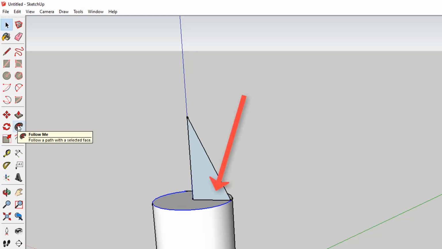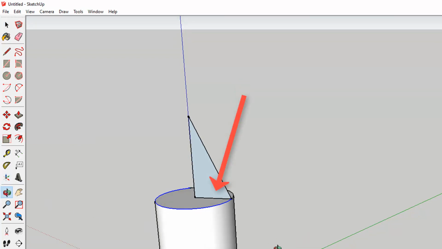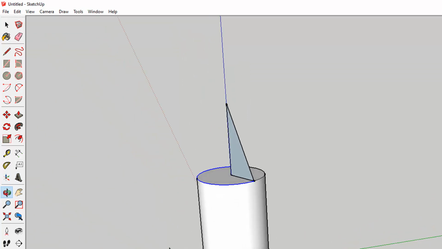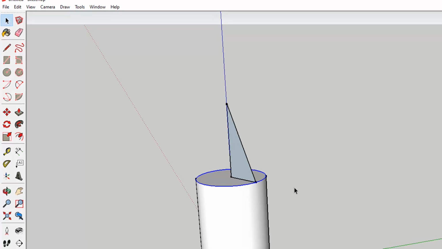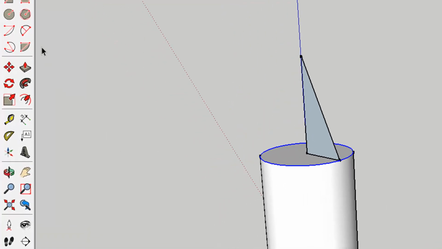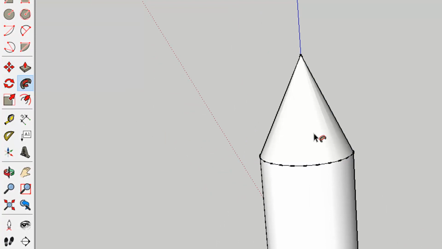So I realize that, look, the line over there on the other side is actually black. So it's got to be made blue. So go back, hold Control down on your keyboard, and click with the Select tool on the remaining circle. And there you go. It's all blue now. Now turn on the Follow Me tool, click on the face of the triangle, not the edge, but the face. Click, and there you go. It follows the path all the way around the circle.